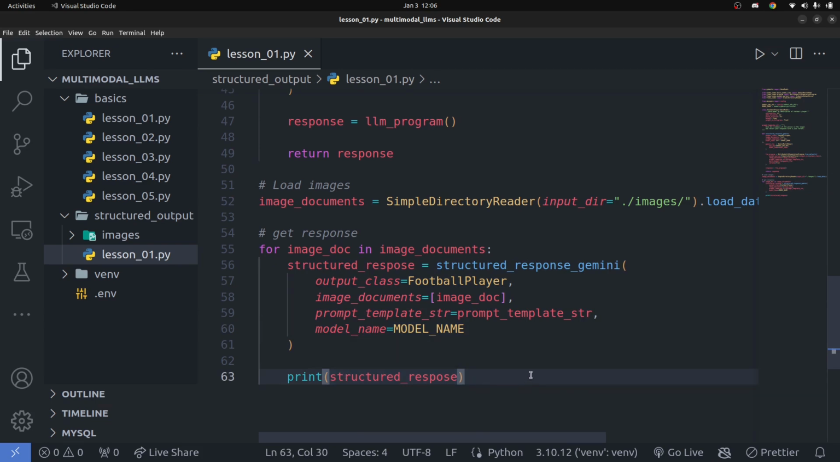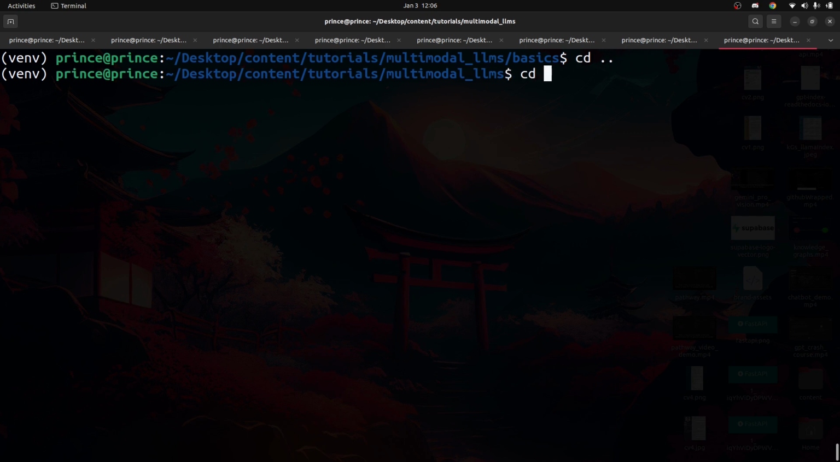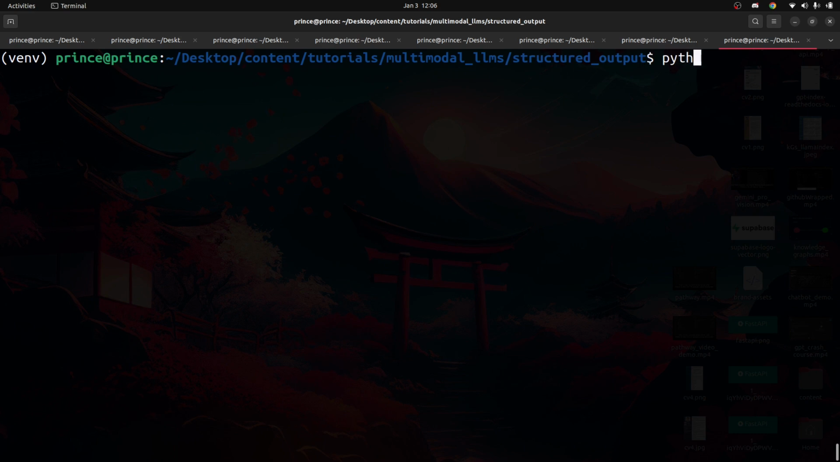So good. Let's go and actually run this. Hopefully I don't have any errors in here. So I'm just going to say python3. Okay, let me just change directory back into my structured output, and then finally say python3 lesson 1, and then run that. So if I don't have any errors in here, this should run perfectly, and we should get back a description of all those images that we have.